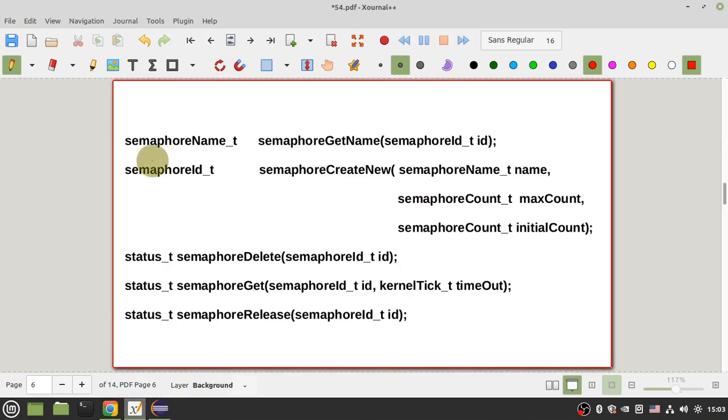And these are semaphore system calls. For each semaphore, you have semaphoreGetName, a getter system call like thread get name. To create a semaphore, you must use this system call, semaphore create new. The system call needs a name, a max count, and an initial count. Okay, to delete a semaphore, you can use this system call, semaphore delete, and get and release. I described these two system calls in previous parts.